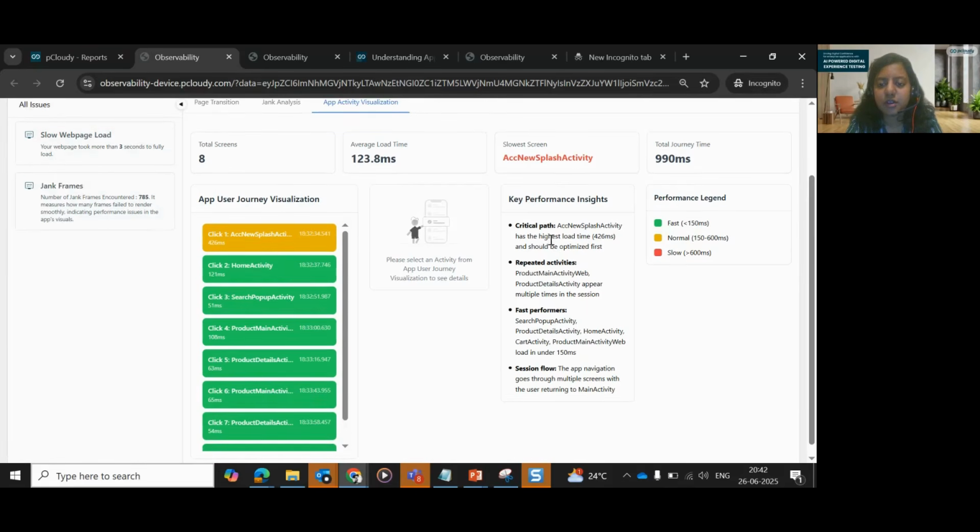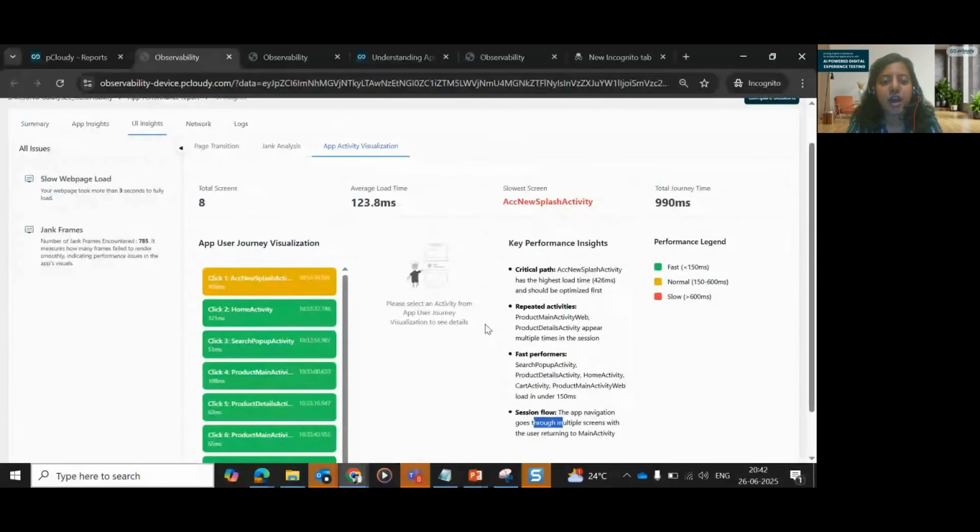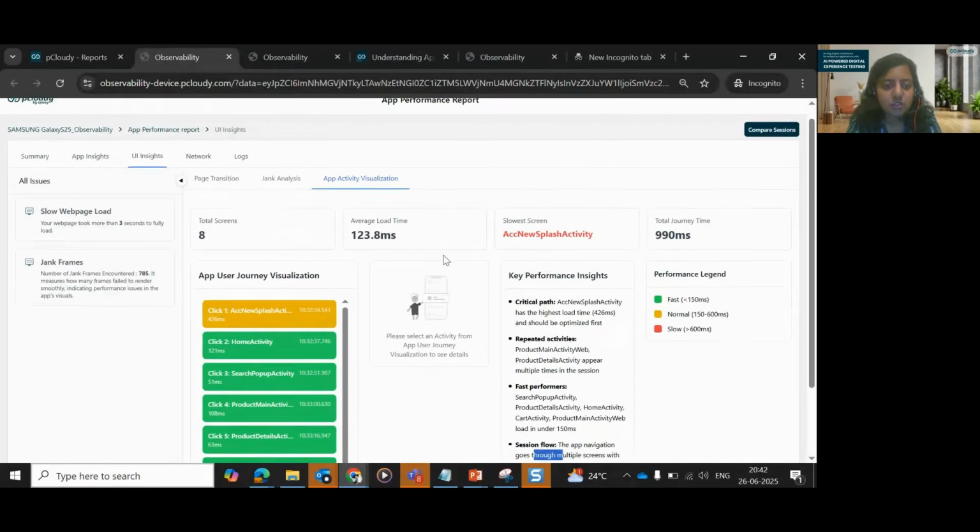So you can see here what was the activity that had the highest load time, what were the activities that were repeated, and what is the overall flow of the application, where it's going through multiple screens, 8 screens, and returning to the main activity. So this is the activity visualization page.